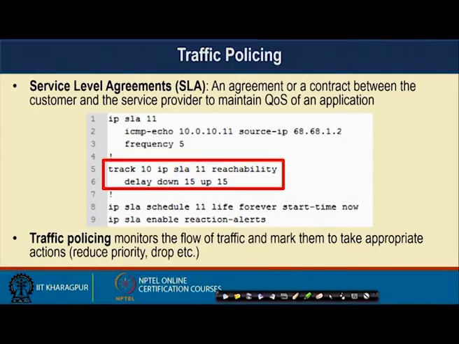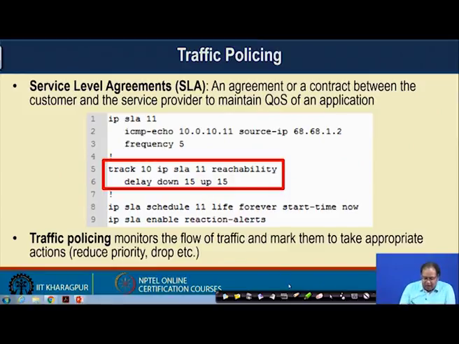Now, these kinds of service level agreements are actually also embedded in the IP packets, and this is one example of configuring a service level agreement in a particular router: track 10 IP SLA 11 reachability, and the agreement is delay down 15 up 15. That means in the downlink it can tolerate up to 15 milliseconds delay, and in the uplink it can also tolerate up to 50 milliseconds of delay. So, this is one service level agreement which has been configured in a particular router.